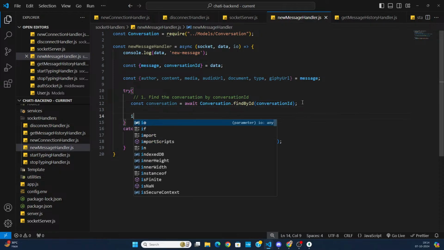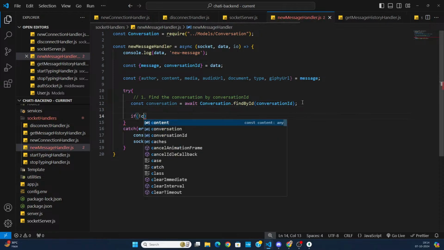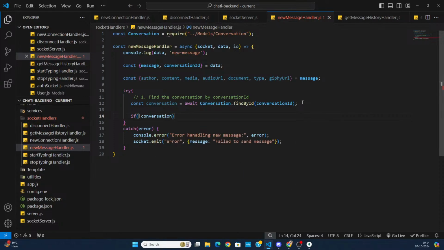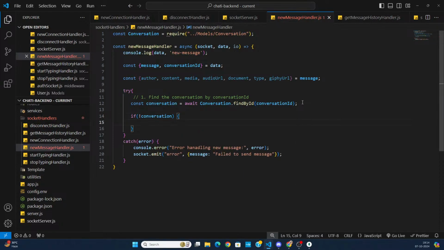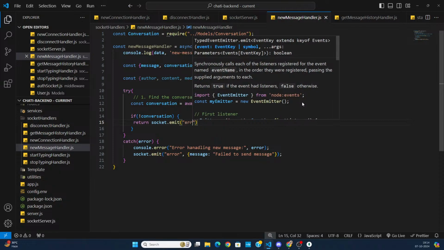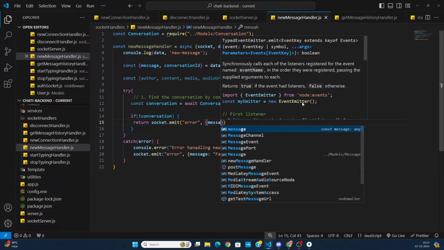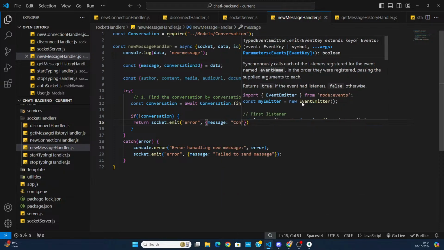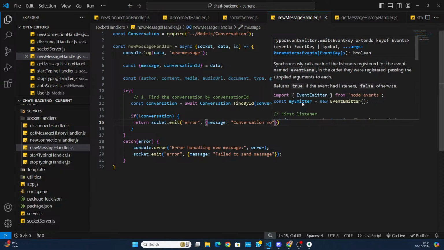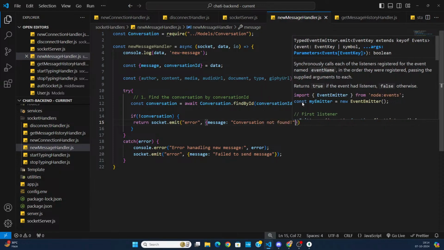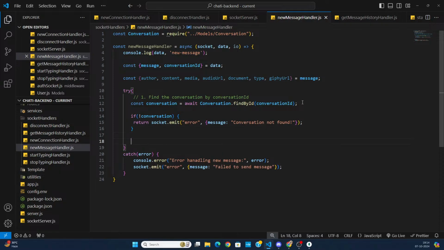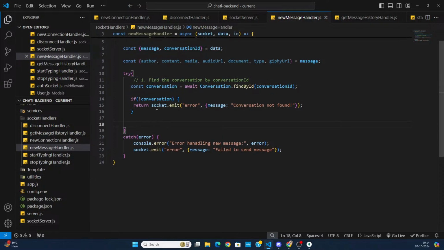Now here, we are going to write if not conversation. That means we are checking if we didn't find the conversation, then we are going to return an error. So let me write socket.emit, and the error event name will be error, and the data will be just an object containing this message property. So let me write message, which will be conversation not found. Now, after emitting this error event, if this condition doesn't come out to be true, then that means the conversation was found.